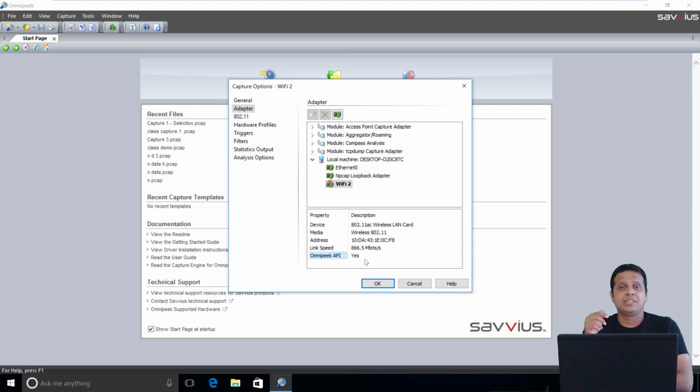Now, if your drivers are properly installed, and this is the Netgear A6210, then you would probably have this set to yes. If you forget to install the drivers, or you end up purchasing any other card which isn't supported, it'll actually say OmniPeak API is no, which means it is not usable. As we can see, the maximum link speed supported is 866.5 megabit. Okay, so this is the adapter window.